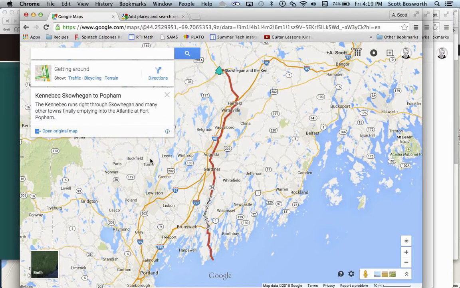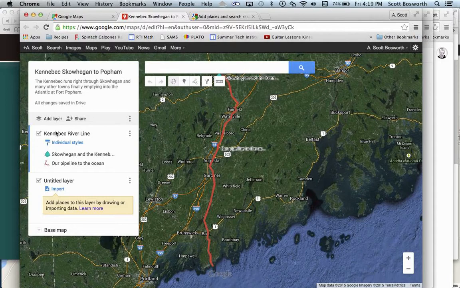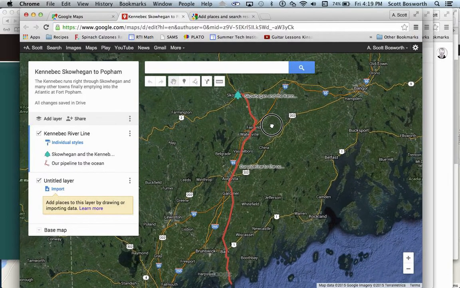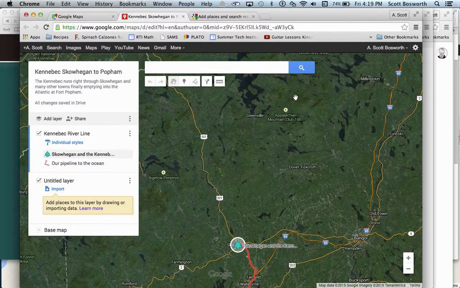So what I need to do to edit, though, is open my original map. So I'll do that. Things will look a little differently, but this is where you'll be able to edit it and see the contents of those place marks. So let me see what I've done so far. I've got Skowhegan and the Kennebec. I've added a picture and a little bit of information here. After I've read that, I can close it.